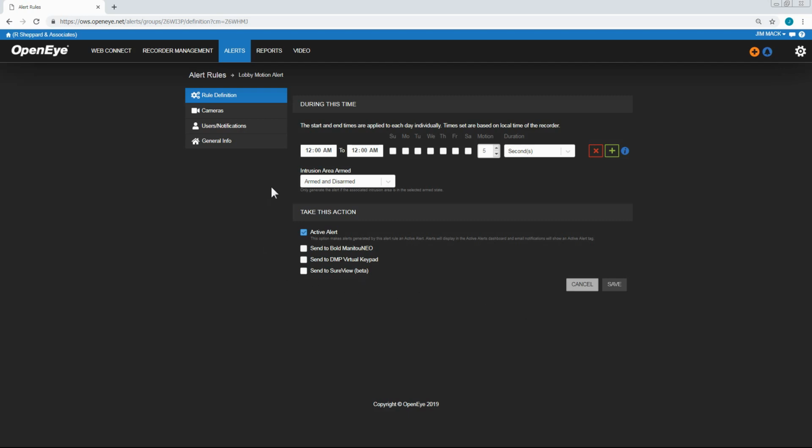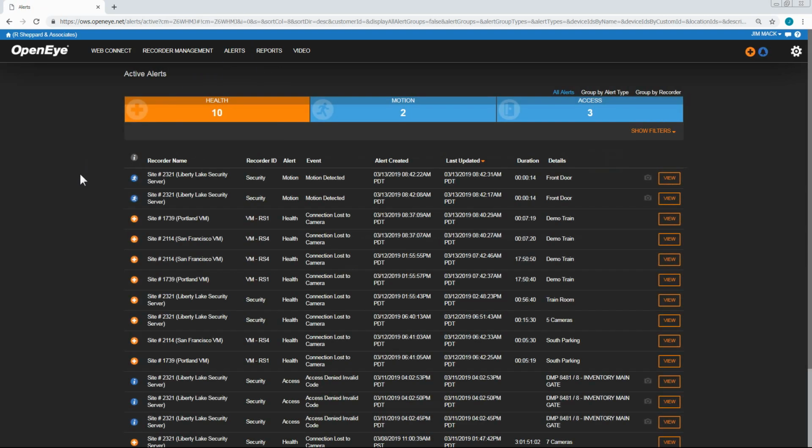The first way is to go up here to the top under alerts and simply go to active alerts. That's going to bring you into all of your active alerts. Now these will be categorized, and these are non-critical health alerts, motion alerts, and access alerts.